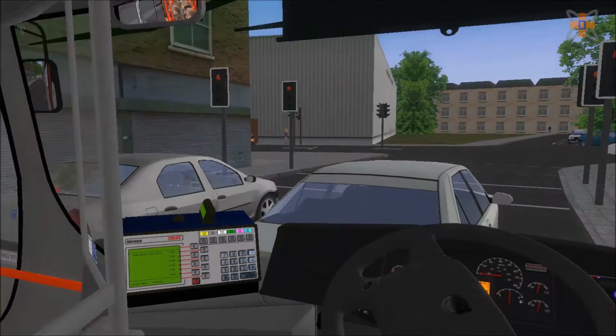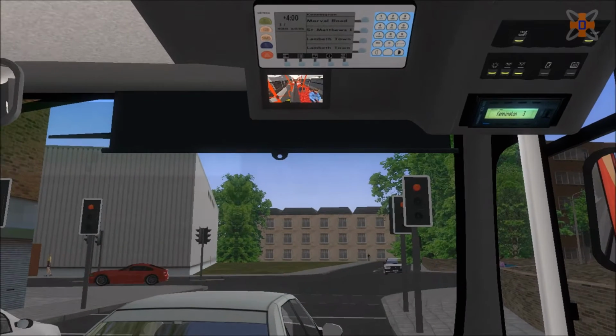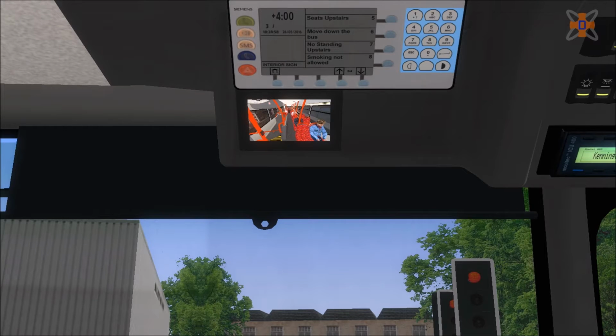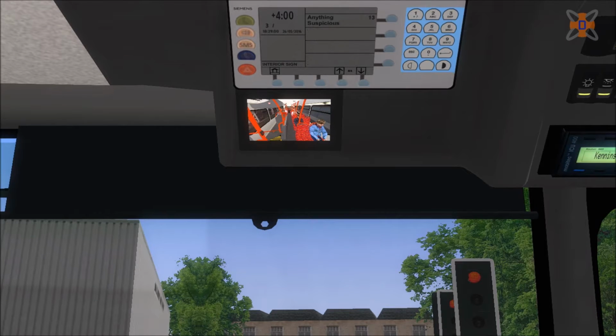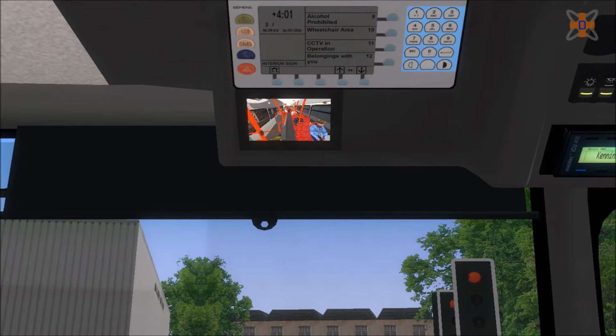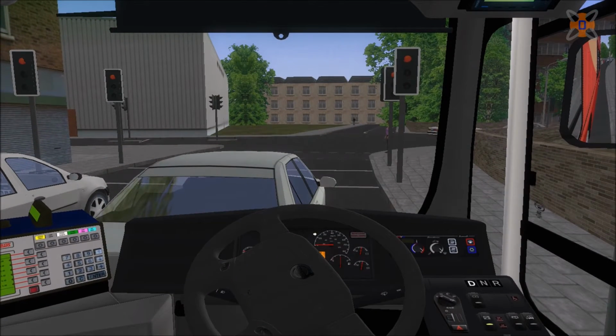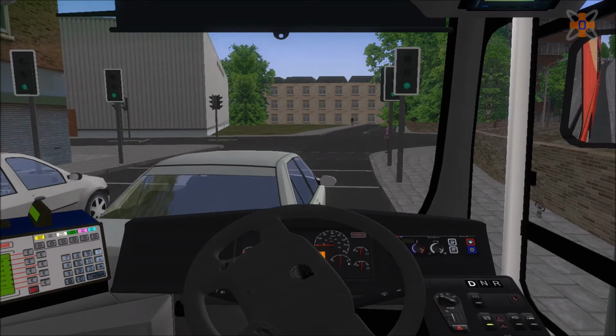Sorry, passengers, for the delay. Do we actually have an announcement for the delay? Bus terminates. Nope. Nope. Nope. Everyone's security. Please inform the driver of anything suspicious. There we go. And look, lights are going green. Let's go.